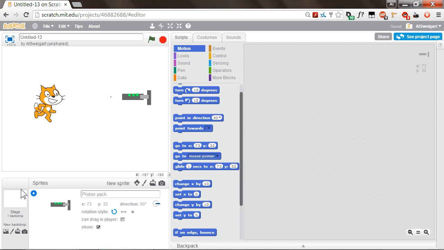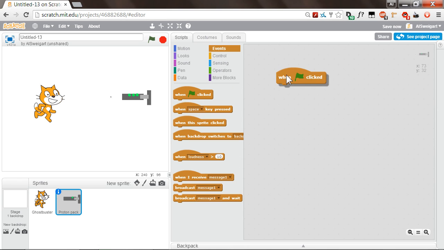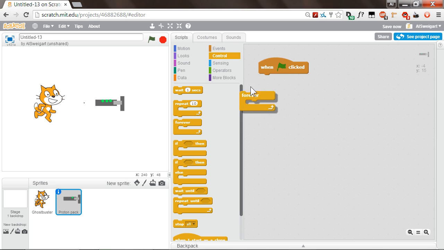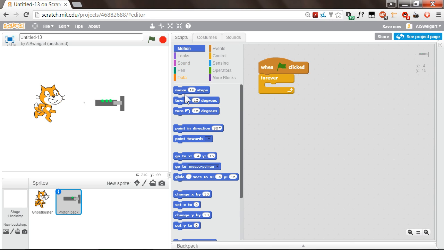For the code for this Proton Pack, first I'm going to open up the info panel and rename it Proton Pack. When the green flag is clicked and the program starts, we just want this Proton Pack to always follow around the cat. So let's add a forever loop, and inside this forever loop, we're just going to have the Proton Pack go to the Ghostbuster cat.